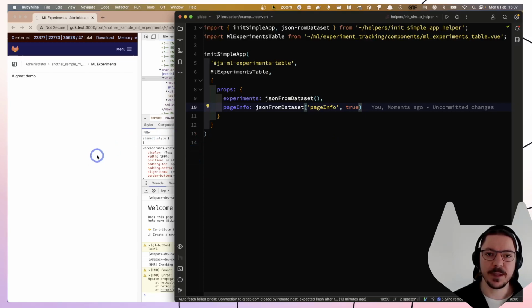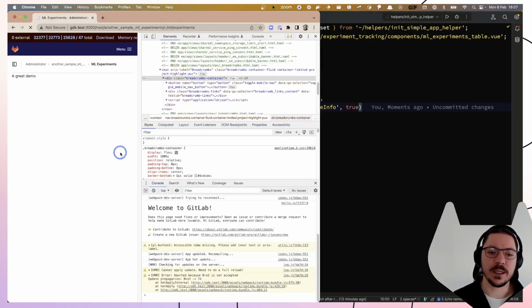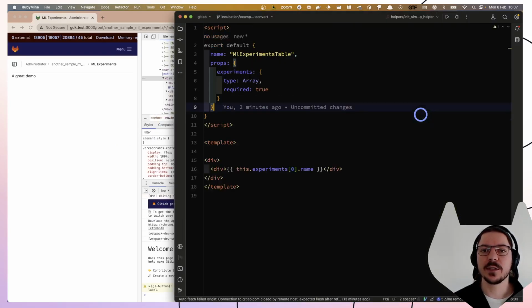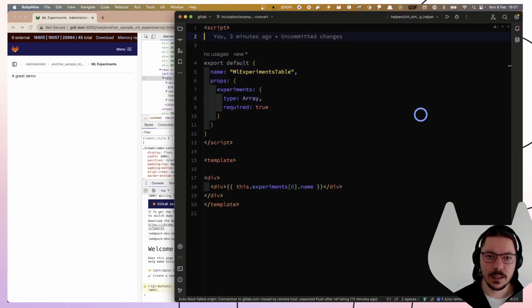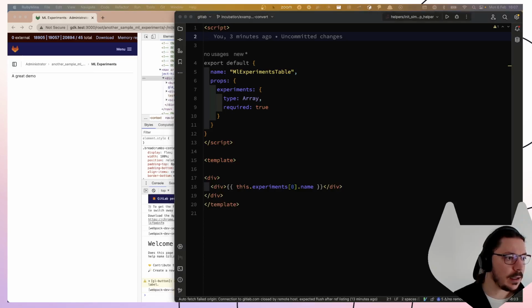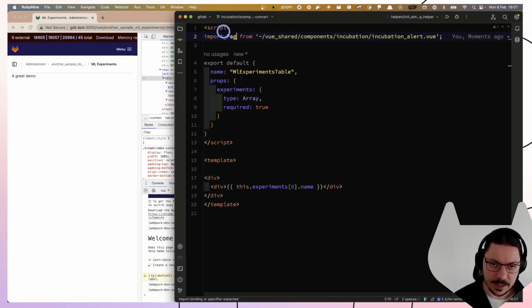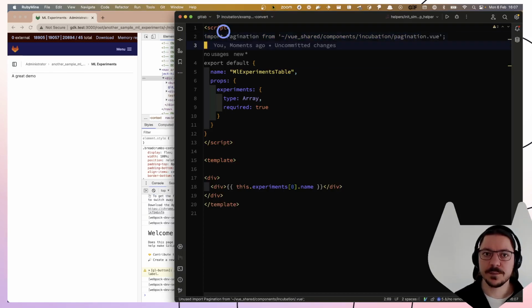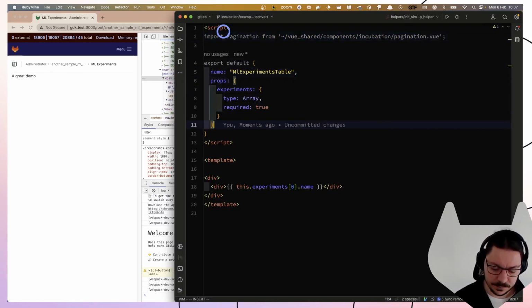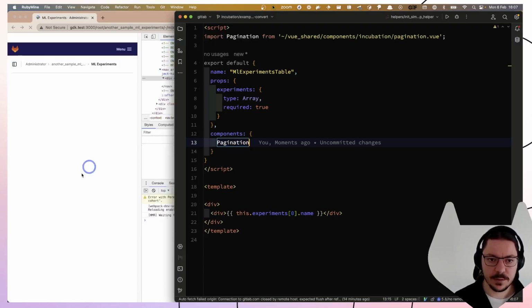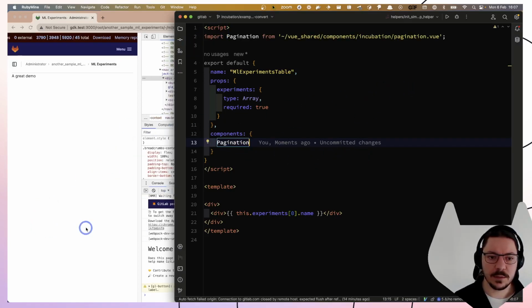So here I'm already passing page info. It's not being used for anything, but now I can go. The good thing about using Vue is that now I can go to experiments table. I can import a component called pagination that I created for incubation. So this is pagination from pagination.vue. I declare it over here. Components, pagination. Yeah, nothing's breaking so far.